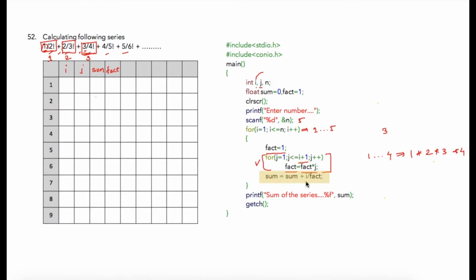Once we have the factorial, then we need to divide iteration number with factorial value and store it into sum. Also notice that sum is initialized to 0 and it is a float, because as we are using division, there are chances that result will be a decimal value. So let us see, if user has entered 5, then your n is equal to 5, and at the time of initialization i will be holding some garbage value, j will also be holding some garbage value. We are initializing sum with 0 and factorial with 1.